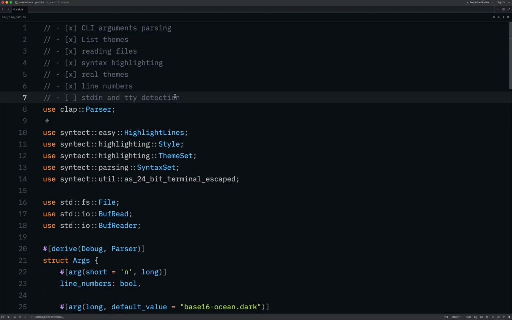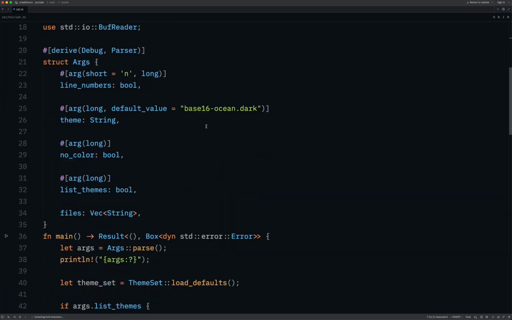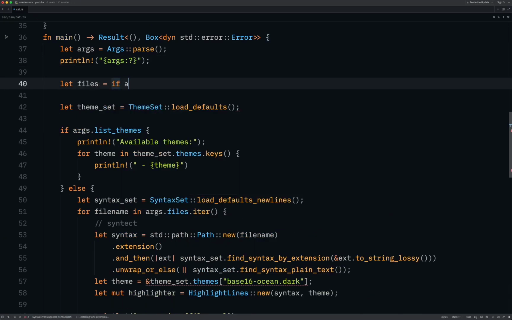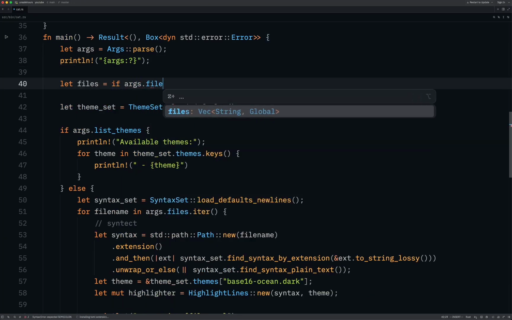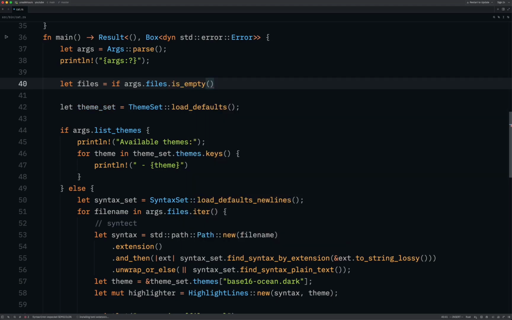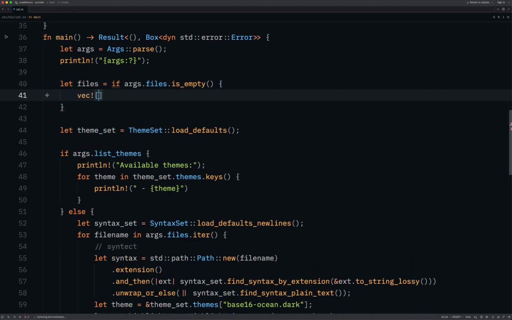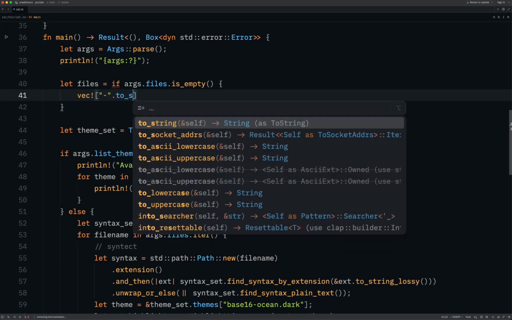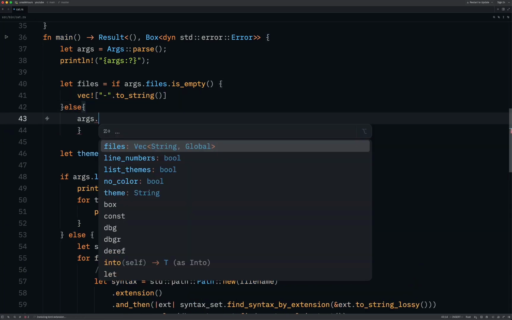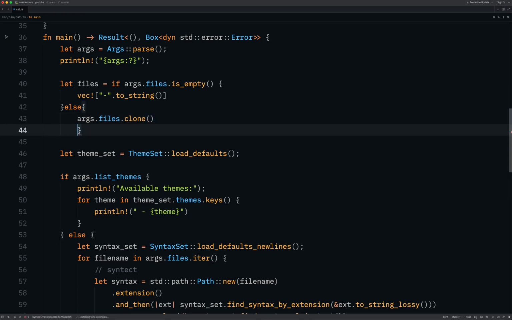So standard in and TTY detection is if someone pipes into our tool, and also runs without arguments, we assume the data is coming through standard in. So let's add this line over here. If args.files is empty, then we're gonna make it do this. Otherwise, we're gonna clone the files, and then we need to later handle the case where we have this.